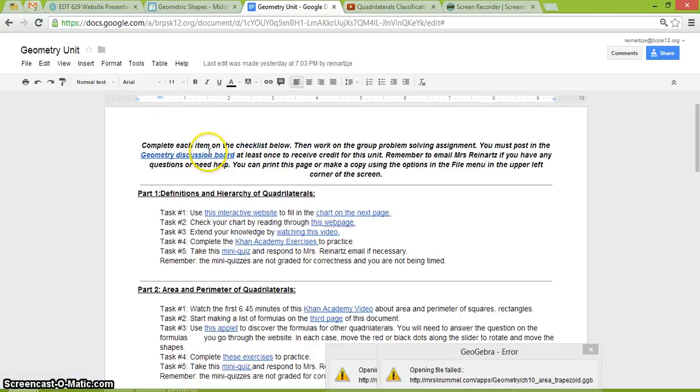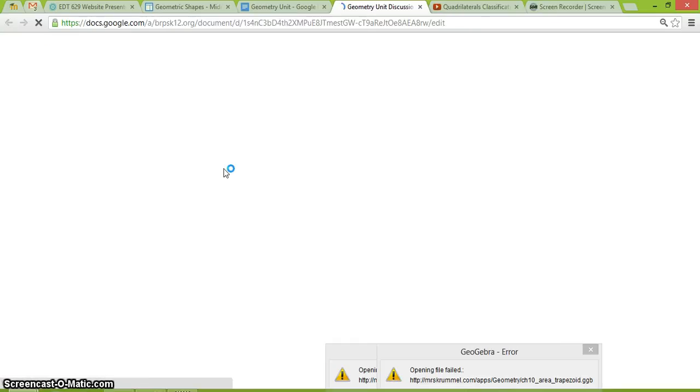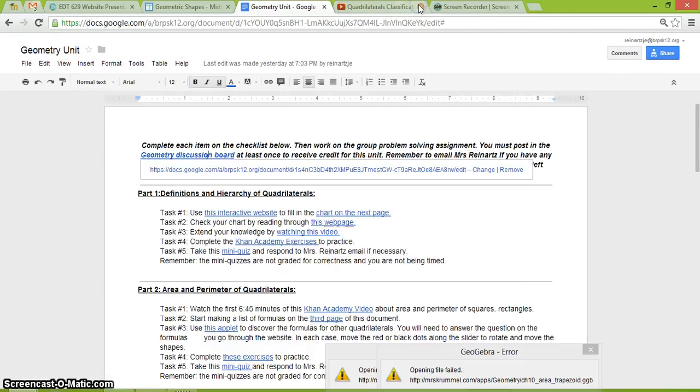I also plan on having a discussion board. I went back and forth between using a Google Doc and not using a Google Doc. I ended up just using one to keep everything the same, but I know I'll have some difficulties with this. This would be where they would either ask a question for each unit or answer someone else's question for that same unit. If no one asked any questions in here, then I would type in an extension type question for them to solve.